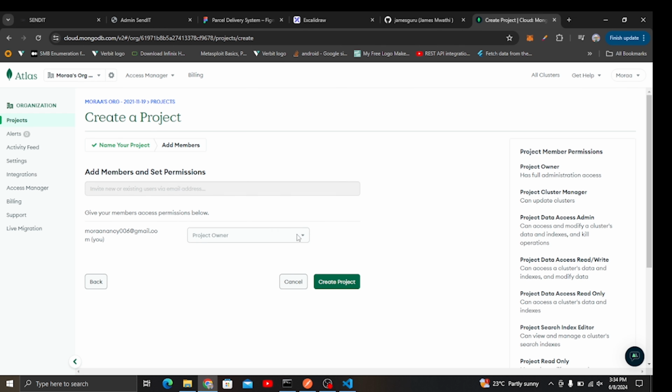And then here I can click next, and then here I can choose the permission, give your members access permission below. So also you can do that here. So I'm going to create the project right here, and then after the project we can create the database. So let it run here.